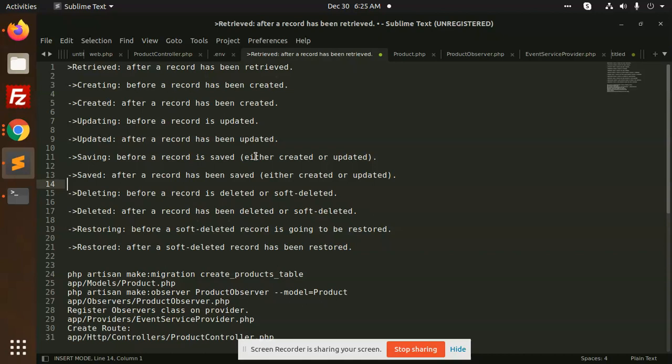So let's begin with how we can do this in Laravel. Here we are just creating a product. While creating a product, we are creating an observer which will create a unique ID and the slug after the creation of that product. So these are the functions: retrieved, creating, created, updating. Updated means after the record has been updated, we can use this event and do the manipulation. Creating means before creating, and created means when it is created, we can do other stuff, right?